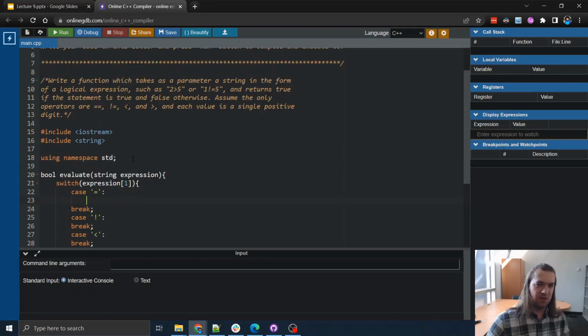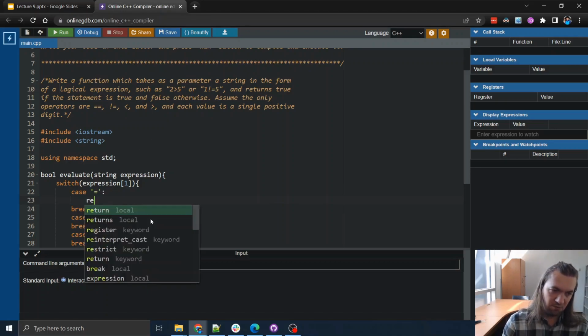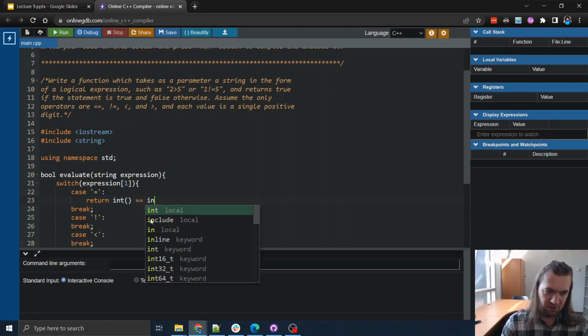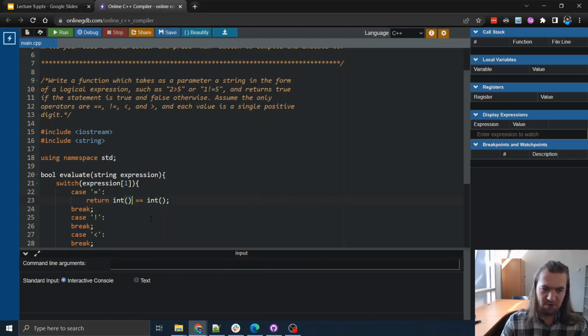What we're going to need to do is take our string, which has digits in it, but these are not integers. We need to convert them to integers and then compare them. So in our equals case, we essentially just want to return whether or not the first number and the second number are equal. So we're going to return whether or not the first number, which is an integer, is equal to the second number, which is also an integer. And so the first number is expression 0, and the second number is expression 2. So in this case, 0 is the digit, equals number. So we're looking for 3.